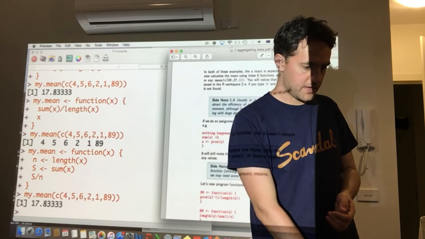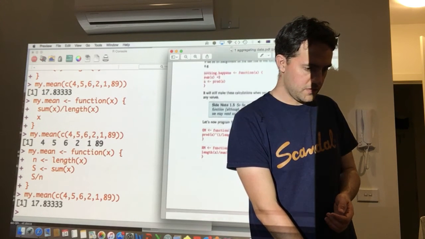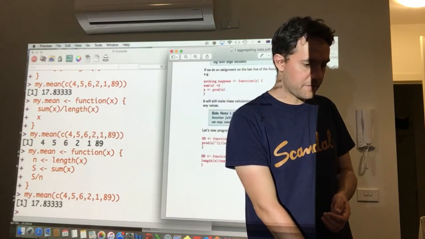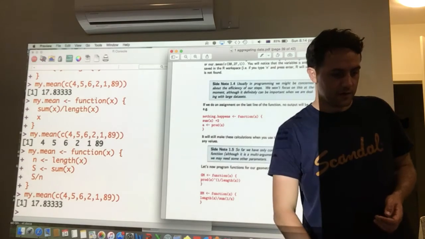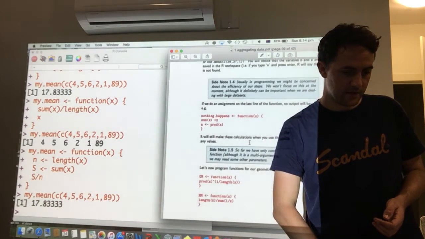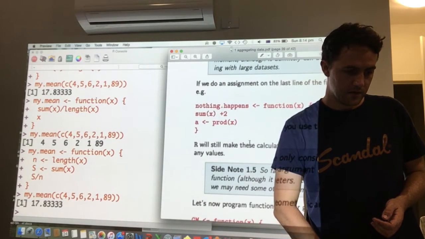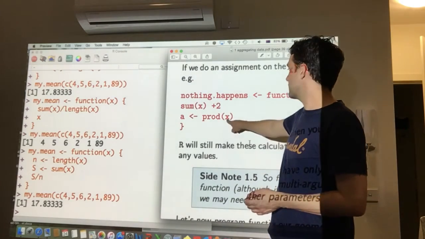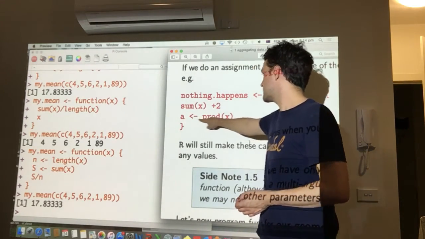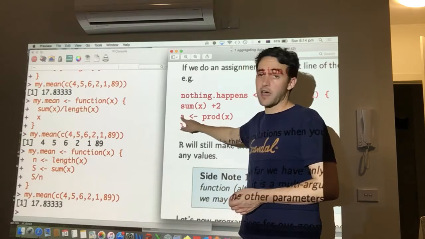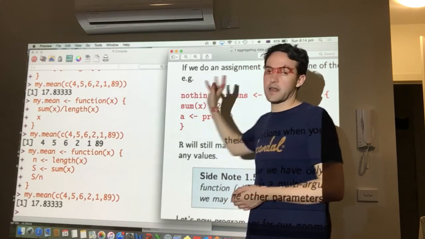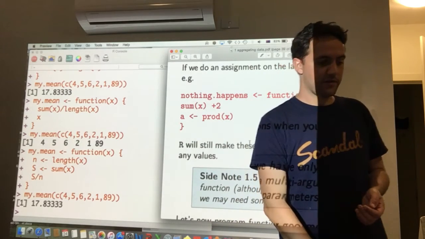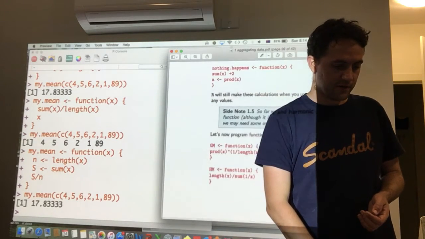Okay, are there extra things that we need to do? One of the examples that I've got here is if we do something like this, since that last line is an assignment, so it's assigning a, it actually is not going to output anything from the function. So you have to be careful of that.